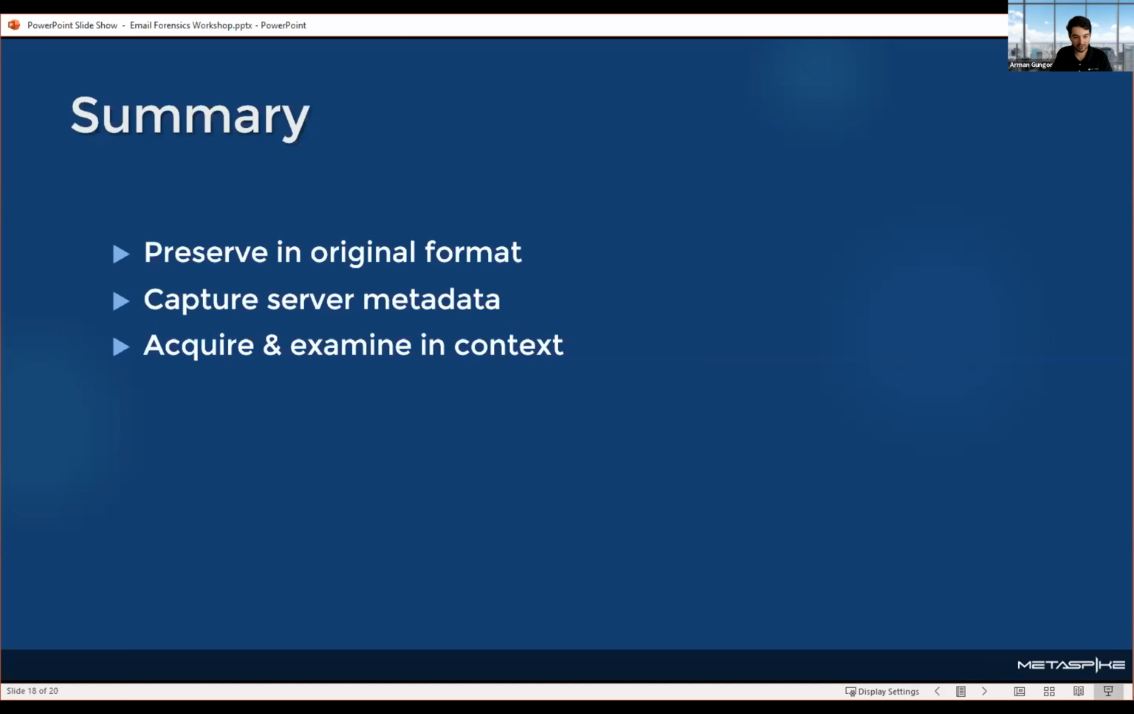If I see just the message itself, and there's not enough conclusive evidence that it's authentic, then just because it sits on an email server doesn't mean that it's not altered. To prove that, you have to show that the server metadata also checks out, and you have to capture it and examine it in context.